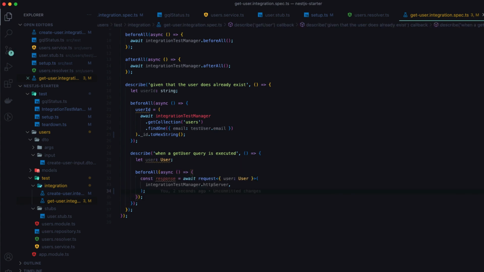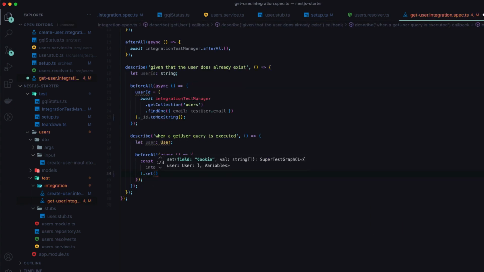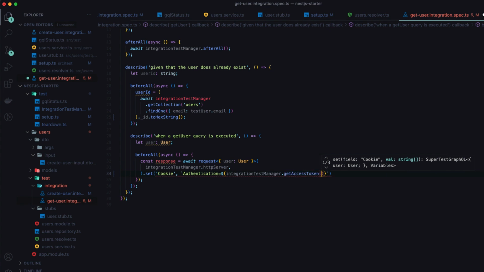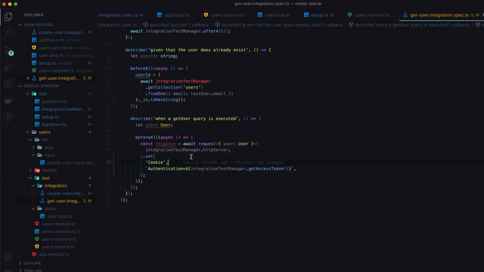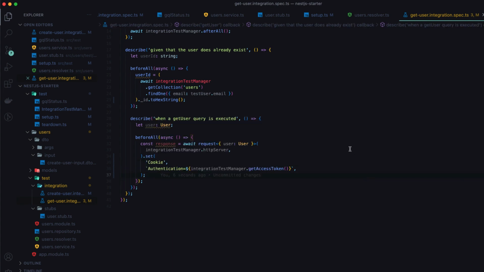And now in order to actually set authentication credentials for our server, we're going to call .set, which will allow us to set any header we want. In this case, we want to actually set a cookie. So let's go ahead and call set Cookie, and we'll open up a template literal because we want this cookie to read Authentication equal, and then we're going to call integrationTestManager.getAccessToken. So for this request, we are setting that authentication cookie using our integration test manager so that our GraphQL server passes authentication and knows who we are.